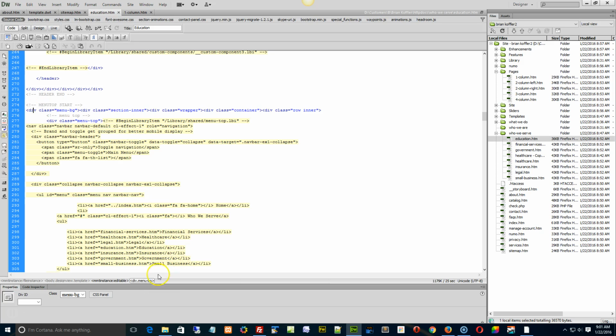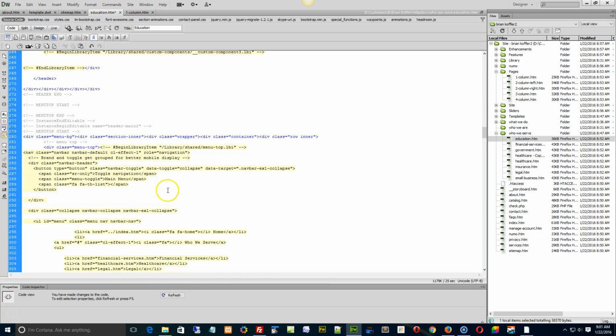It's just a simple matter of selecting the first instance and deleting it because we want the one down here. We don't want the one up above. Like I said, it'll take me a minute to go through and do it.